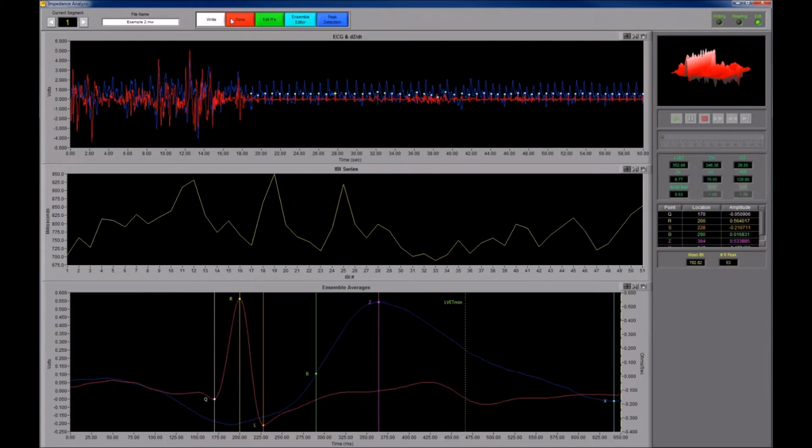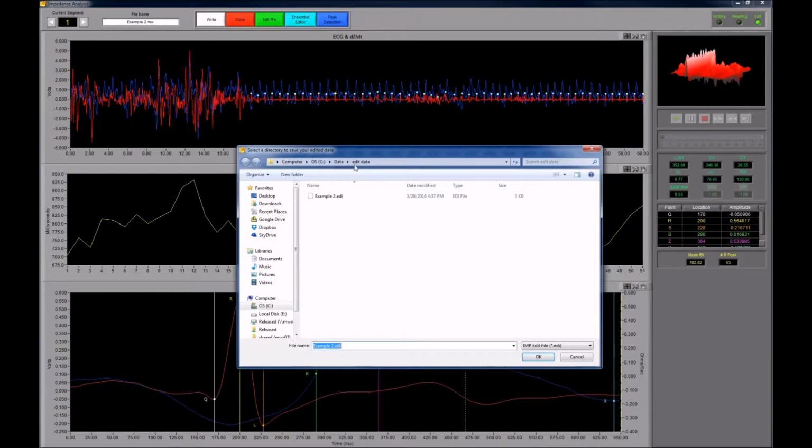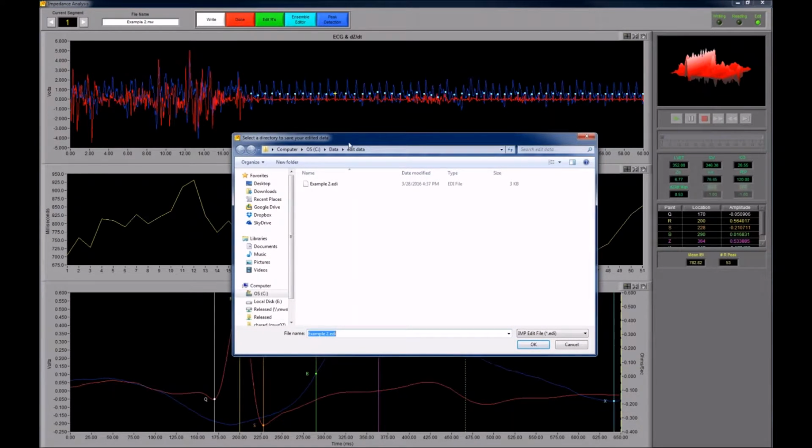And when I press Done, it's going to save that file in whatever location you specified on the setup screen, but by default in an output data folder in the same directory as your raw data. So I'm going to go ahead and press Done. And now we're going to also save our edit file.